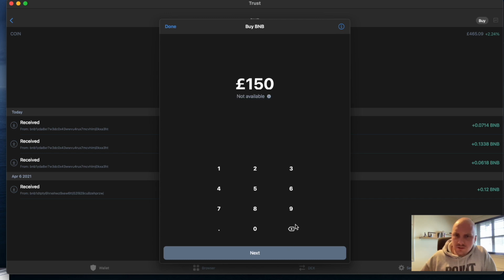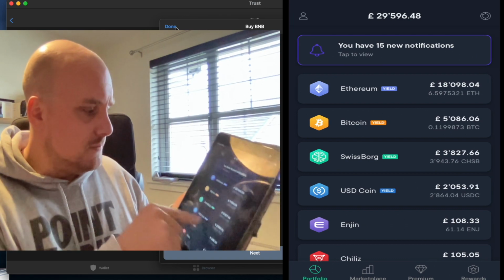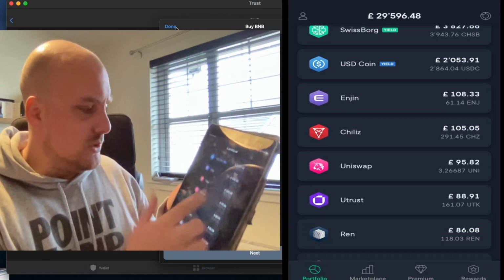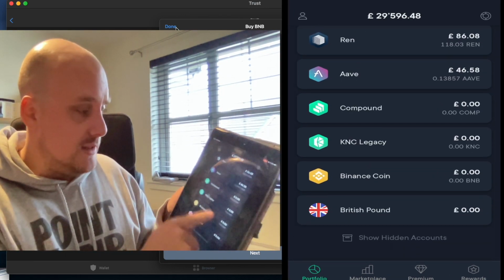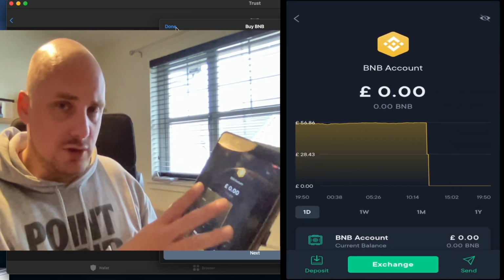And again, $150, pounds, not available. Try £50. Still nothing available here. So there's obviously something where they've run out of BNB or something. So the alternative, this is how I connect the two things going on here, I go into Swissborg and I can buy some Binance coin here. You can see I've done this already today, but I'll just show you an example here.